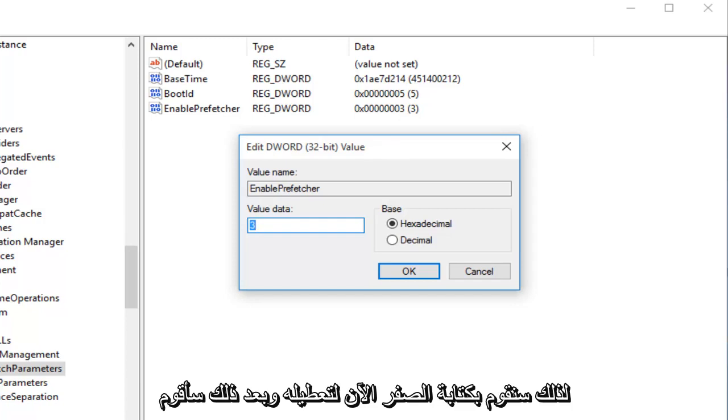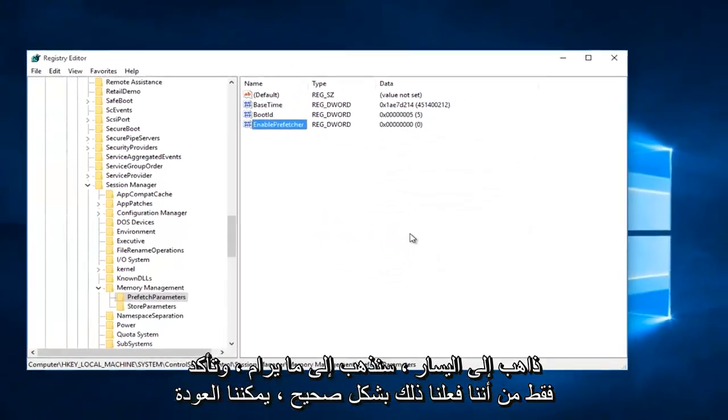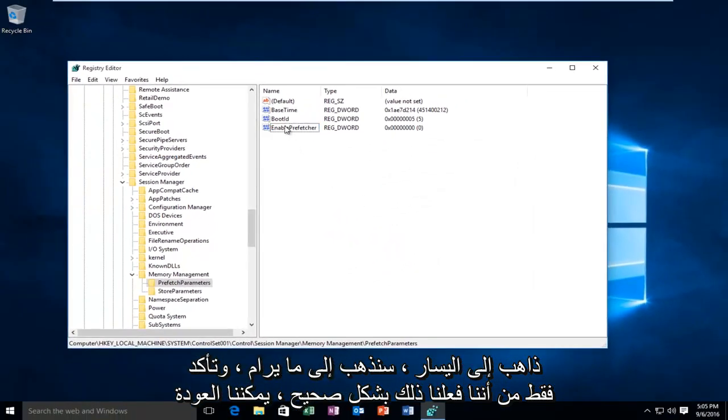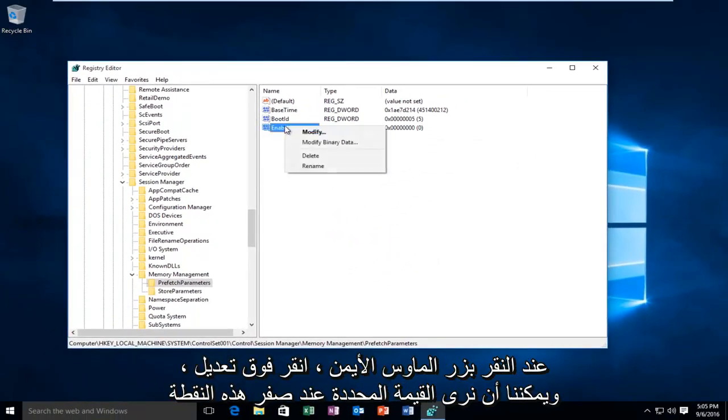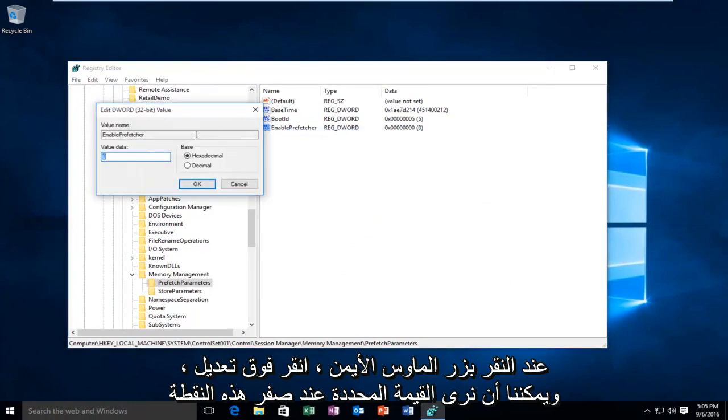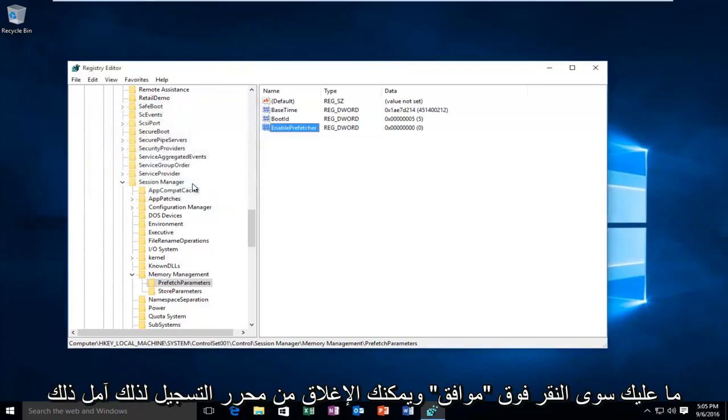So we're just going to type in 0 right now to disable it, and then I'm going to left click on OK. And just to make sure we did it right, we can go back in, right click, left click modify, and we can see our value set at 0. At this point you just click OK, and you can close out of the registry editor.